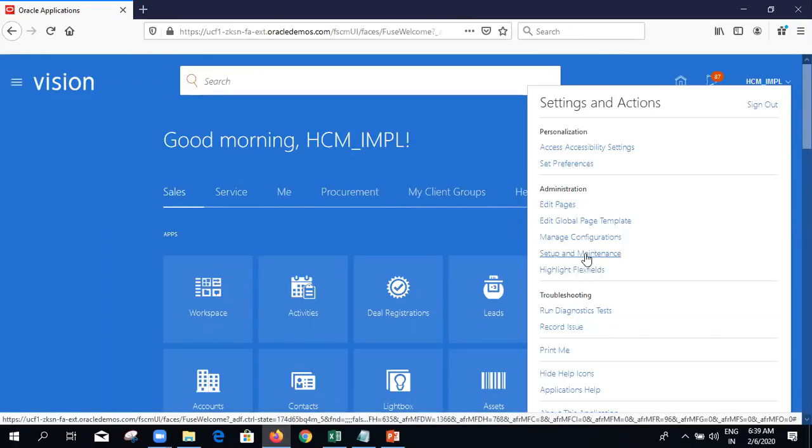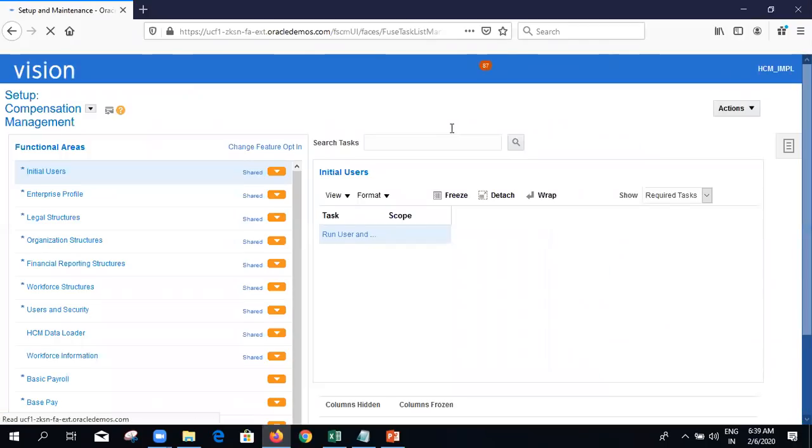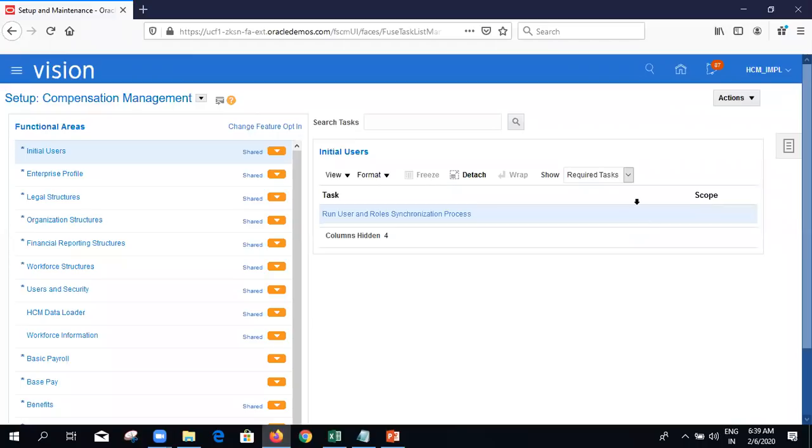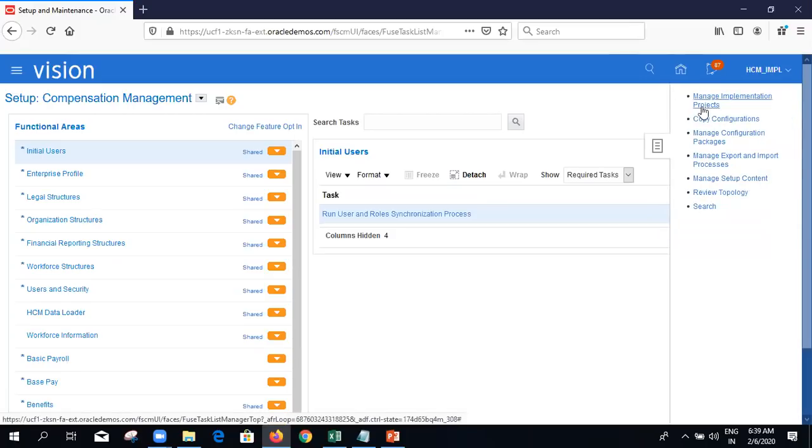Now, what I'm showing you, okay? Click on this setup and maintenance, and the page will redirect for the configuration of the implementation project in the system. Here you see on the right side taskbar again, you will have manage implementation project. This is the task where we are going to create our implementation project, right?